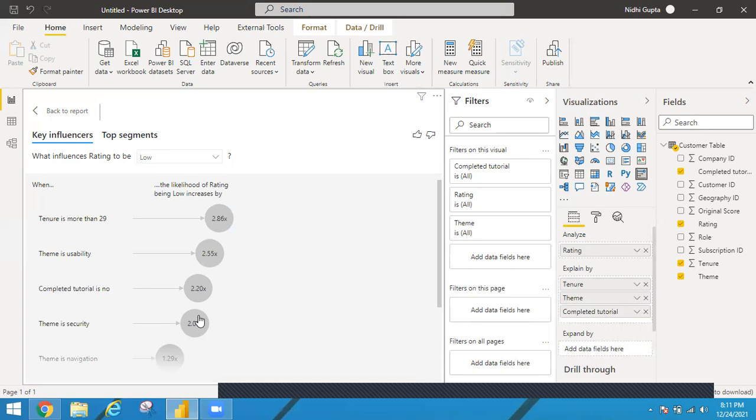So when your tenure is more than 29, that means 300% chances are customer is going to give you low rating. When your completed tutorial is no, that means almost 220% chances are customer is going to give you the low rating, like that. So like this, with the help of key influencer, you can analyze your data. You can analyze how the value is affected.